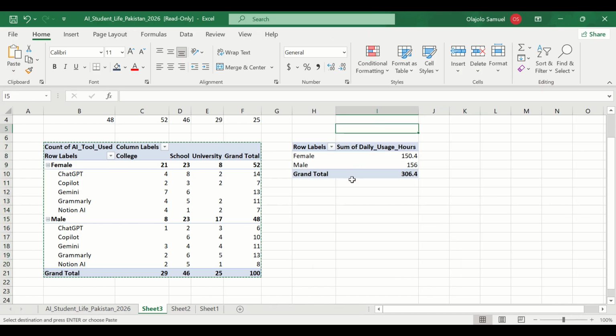Okay, so according to this data set, even though we have a higher number of female students than male students, females altogether use 150.4 hours on these AIs. Male students use 156 hours. So even though we have more female students than male students, collectively male students spend more time on all these AI than females.